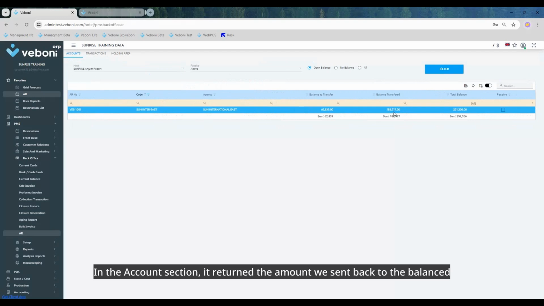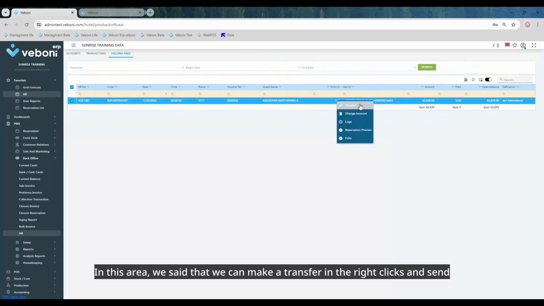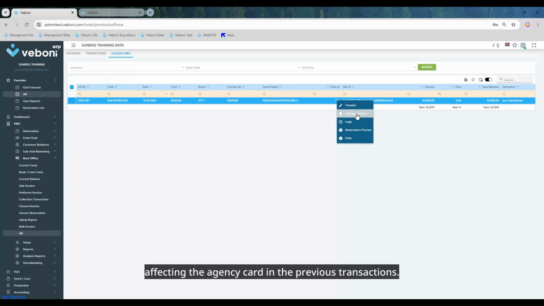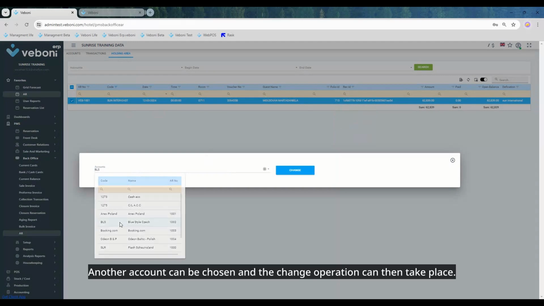In the account section, it returned the amount we sent back to the balanced transfer, coming back to the holding interface. In this area, we can make a transfer in the right clicks and send it already. By saying Change Account, if this reservation, which appears as a city ledger that has been moved to a reservation named Sun Inter East, is desired to be followed as a different agency, by clicking Change Account without affecting the agency card in the previous transactions, another account can be chosen and the change operation can then take place.